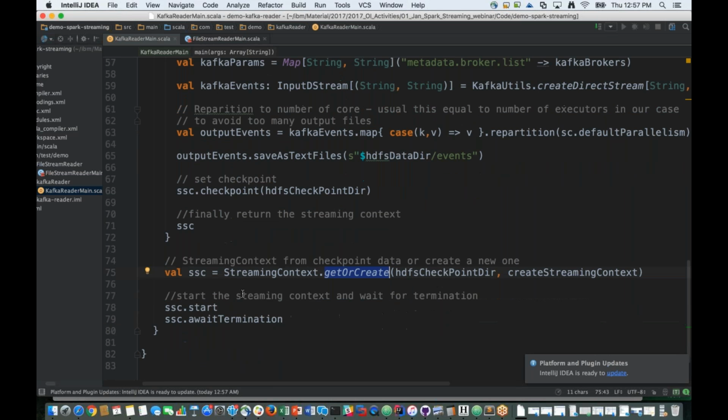Okay, once that is done, you need to start your streaming application, and you wait for the termination. Okay, I haven't done the wait for termination because I was using Spark Shell earlier, but in your production applications, this is how you do it.